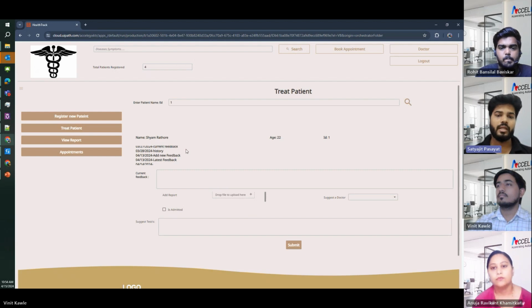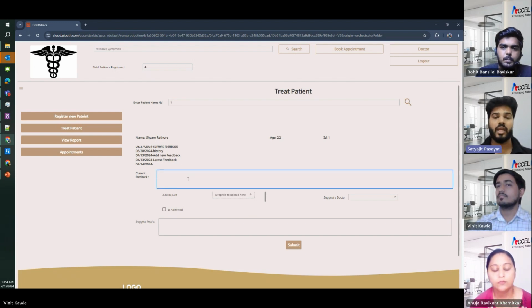If not, we can enter here our current feedback as a doctor, and if there are any reports that the patient has tested for, maybe a CBC or some such, we can add those reports also here. Once that is done, if we feel like we need to suggest that patient to a particular doctor, we can also do that through the drop down in suggest a doctor.